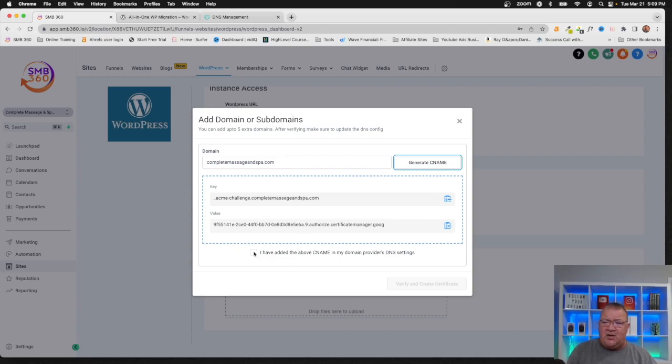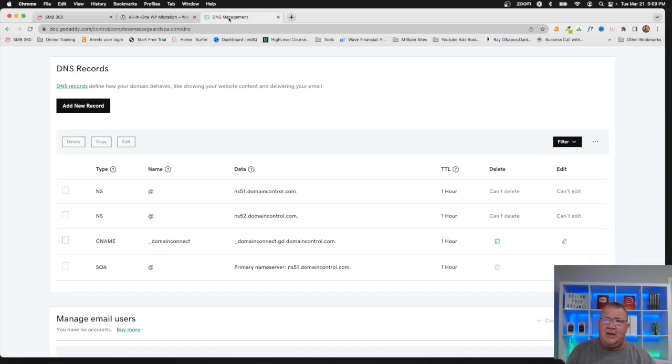Right now, you need to create a CNAME record for these two values. So I'm going to copy this first one here, and I'm going to hop over to the tab regarding DNS management. I'm already in the DNS settings for this particular domain, so we don't have to go through all of that. I'm just trying to make this as simplistic as possible.